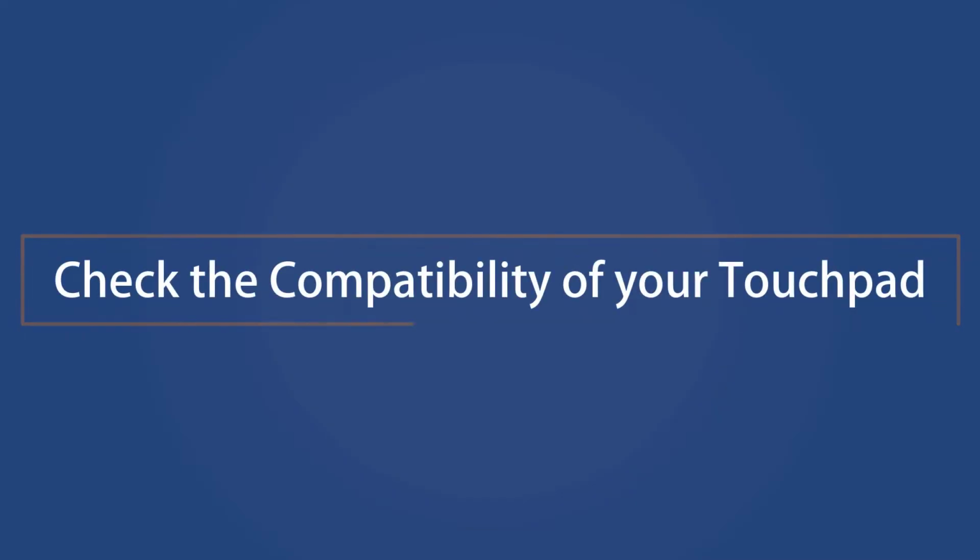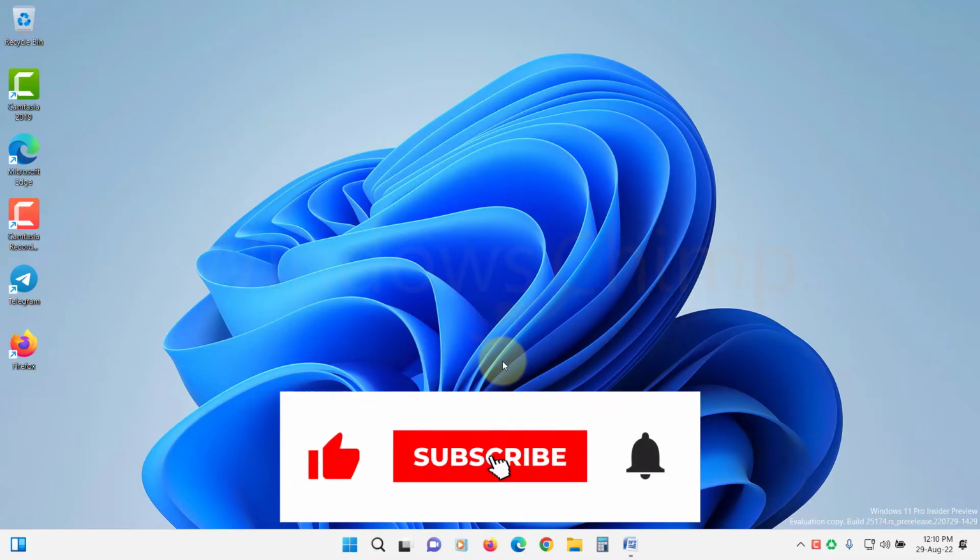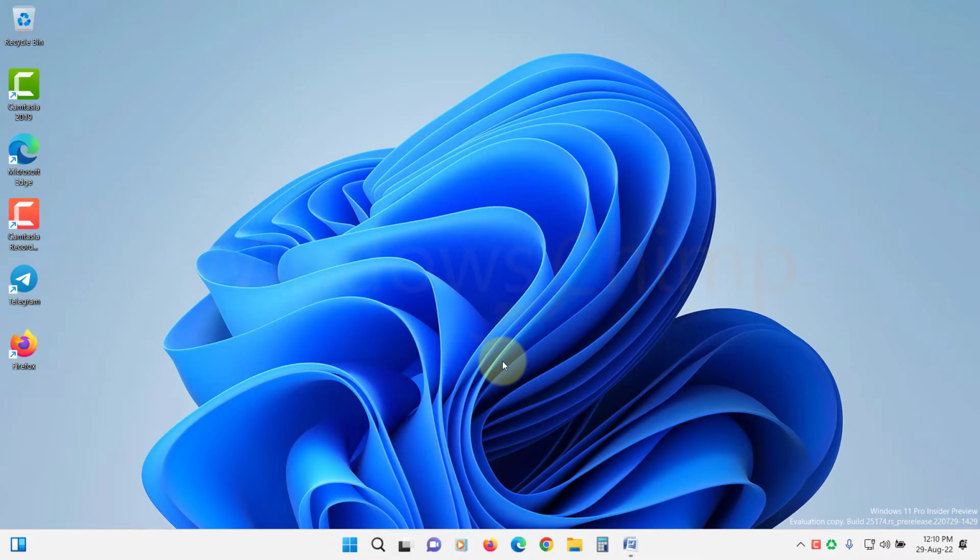Check the compatibility of your touchpad. Before trying to fix the issues with the touchpad gestures, let's check whether your device supports the modern precision touchpad. Though almost every latest laptop comes with the precision touchpad, some people still use older laptops that do not come with this technology. Click on Start, open Settings.